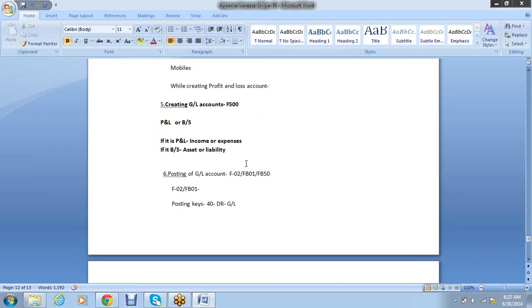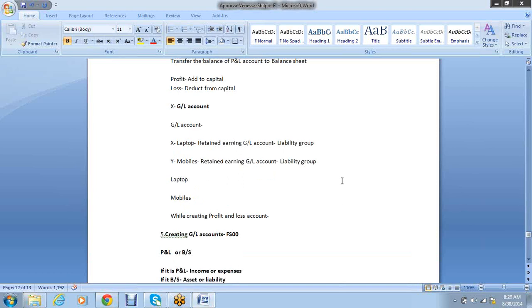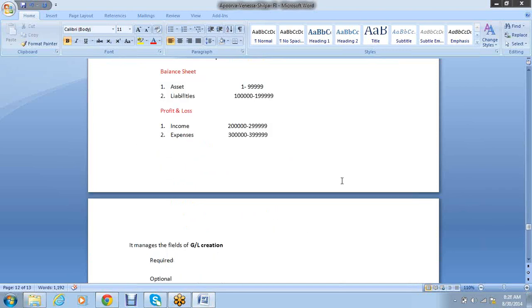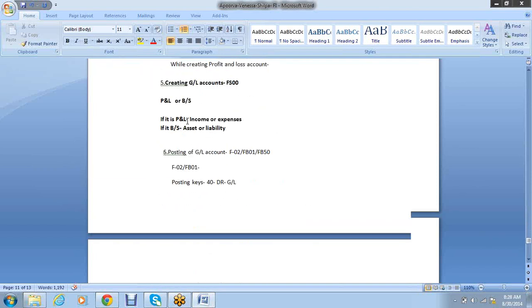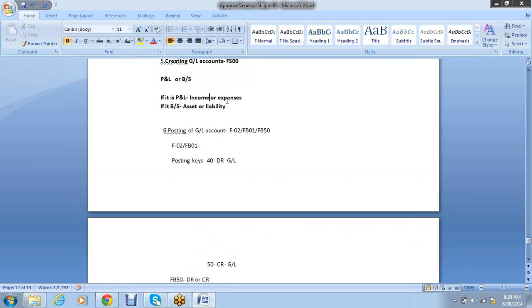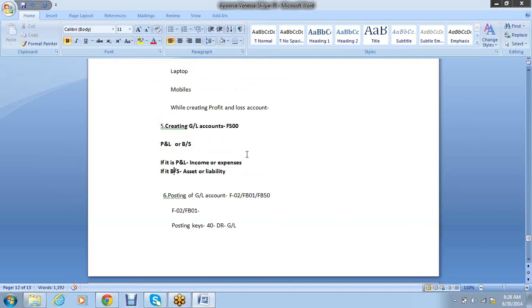Under FS00, whenever I'm creating, the system every time will ask whether the GL account is a profit and loss account or balance sheet. Then it will ask which group, because we have created two groups for profit and loss account and two groups for balance sheet. If it's a P&L, whether income or expenses; if it's a balance sheet, asset or liability. There are other very important, crucial fields also. I'll explain in the next session.